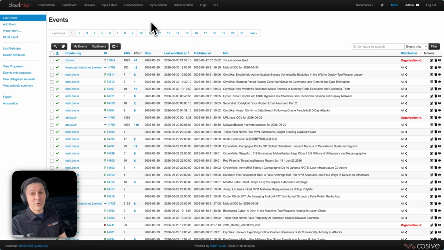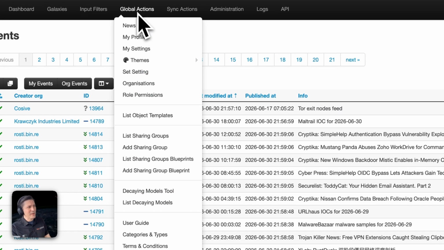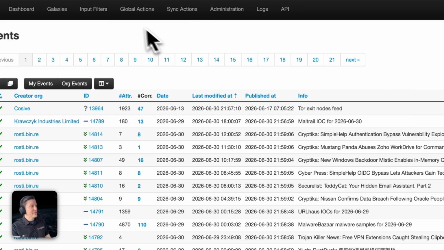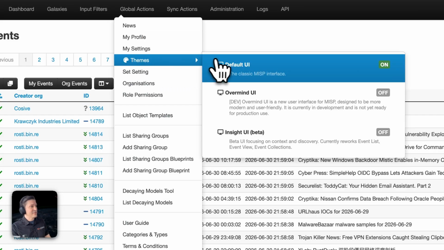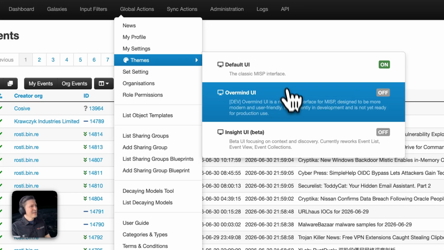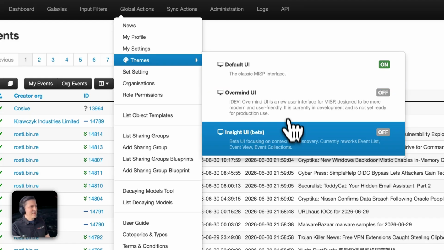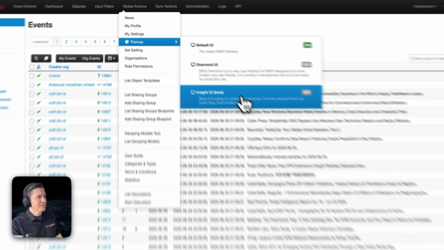So the first thing we can do, and you're going to need MISP 2.5.41 or better to turn this on, is go up here to Global Actions. We go to Themes. And you'll see there's three themes listed here. There's the default, what we're using right now. There's the Overmind UI, and this is something that the Circle team has been working hard on, and we've been collaborating with each other as we've both been working on our themes. And then this is the one we've been working on, which is Insight UI. So I'm going to turn that on now.